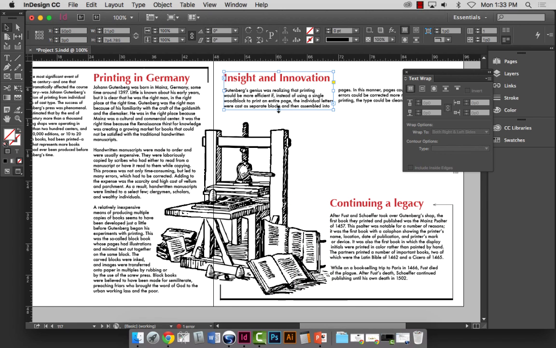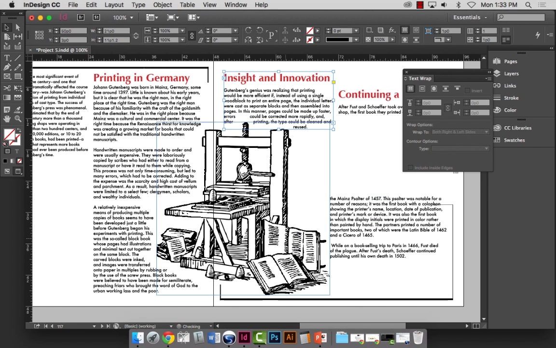Or maybe I want insight and innovation. I want to come down like so. Well, there are areas where you might want the text to ignore the text wrap, and this is something that's really difficult to remember, but I'm going to mention it anyway. This text wrap I set on this graphic, it will have any and all text, including a big headline. It will have any text around it want to run away from it and wrap around it.